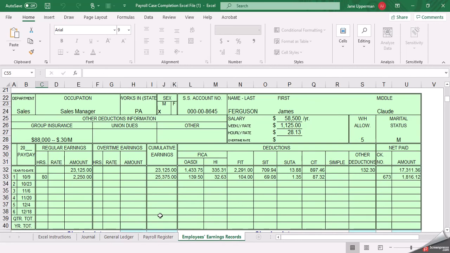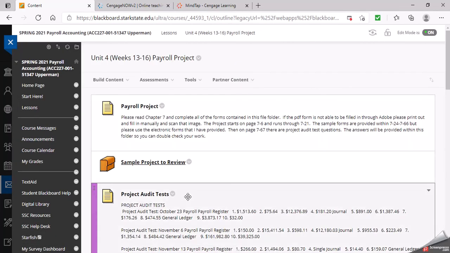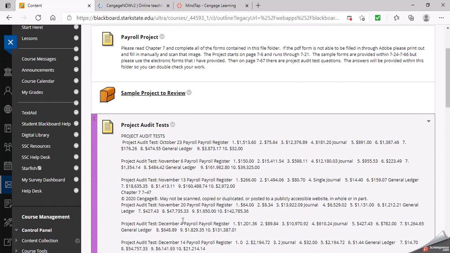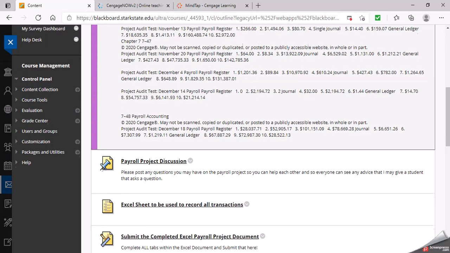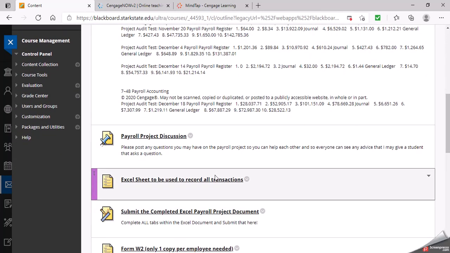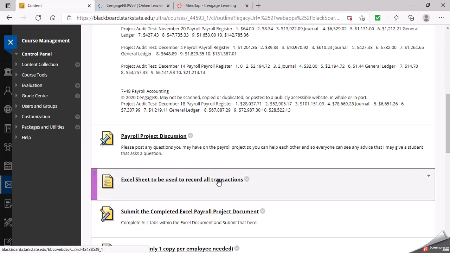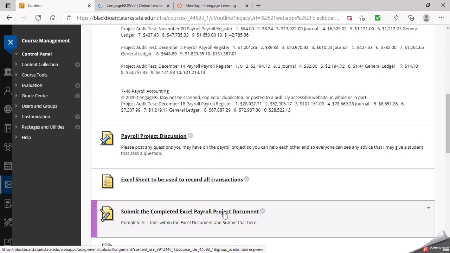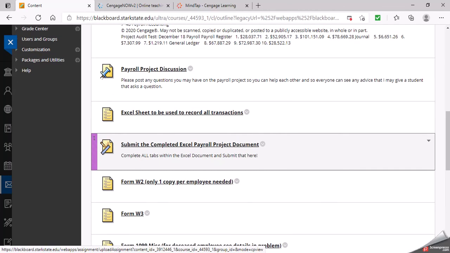So if I go back to our project, let me go back to the main page there. Again, here are those audit tests. I told you there are different ones to double check your numbers, so use those to double check. They came right from the textbook. You'll be completing that Excel spreadsheet and then you'll submit that because this is really the basis of it. So that's going to be due earlier. I think I give you 2 weeks to do that, the first 2 weeks of that section.